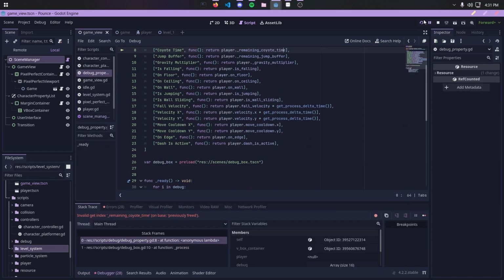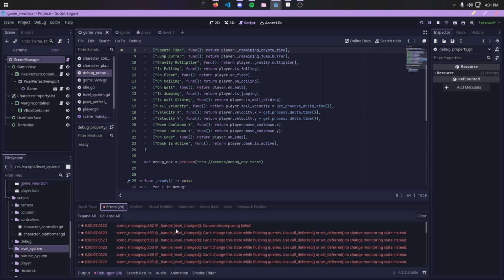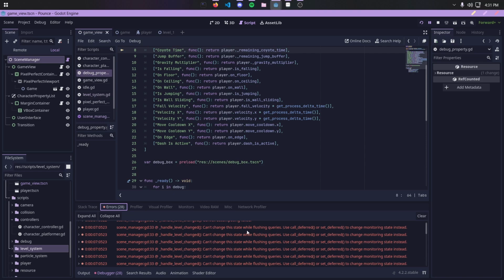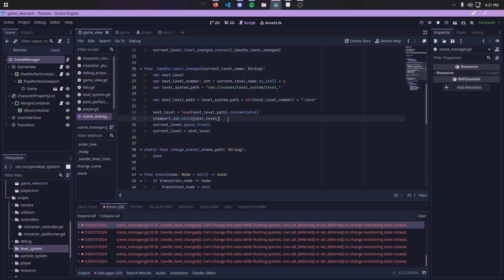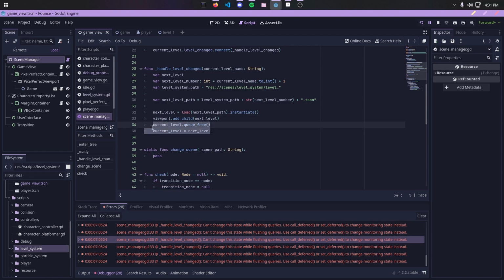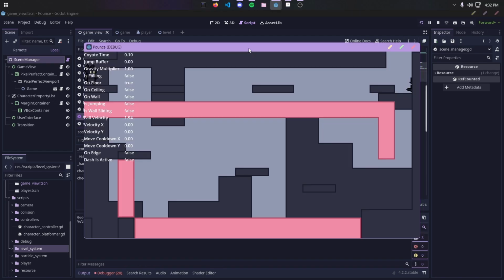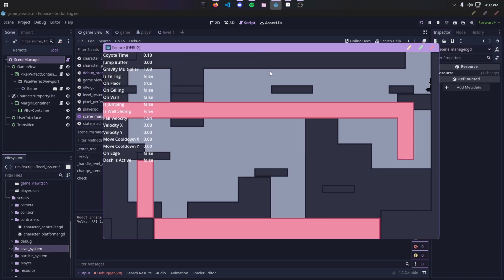Oh, invalid index, remaining coyote time. And all of this, convex decomposing failed, can't change the state while flushing queries. Use call deferred or set deferred to change monitoring state instead. Apparently I can't do that. So does that mean I cannot add it at all? Wait, it gets added, but it's basically on top of my current one.